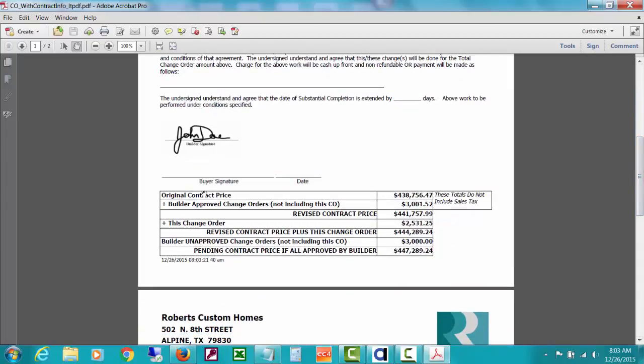But what I'd like to show you is that our original contract price was this. This is actually a little more meaningful on a fixed contract rather than a cost plus, but you'd get the idea of what they're going to see down here. There's plus builder approved change orders, not including this change order. So there's the revised price before this change order. Then there's the amount of this change order. Then the revised contract price including this change order.